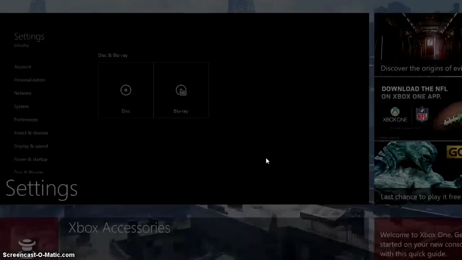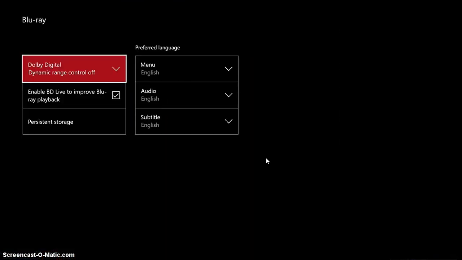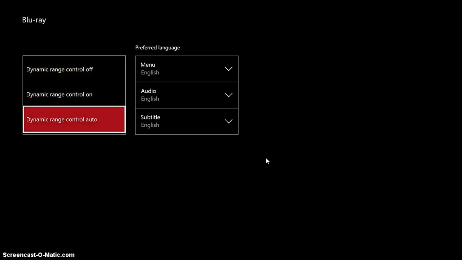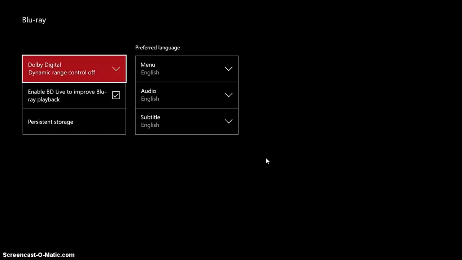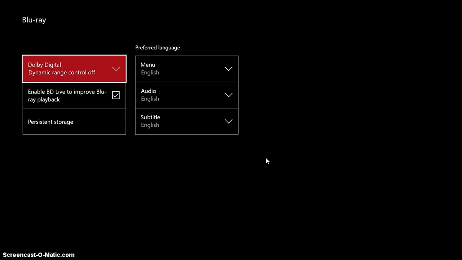Next we'll go back and we can see Blu-ray right next to disc. Here we have a few different settings. For Dolby Digital, you can have the dynamic range control off, on, or auto. Usually set it to auto if you are using Blu-ray. It's better to auto detect, especially if you don't know what that even means. So keep it on auto down here at the bottom if you don't know what it means and you're using Blu-ray.